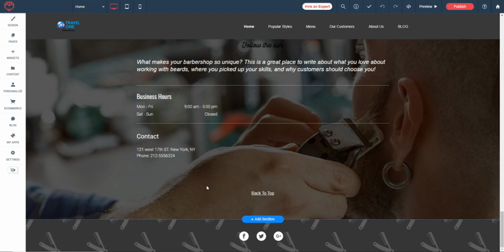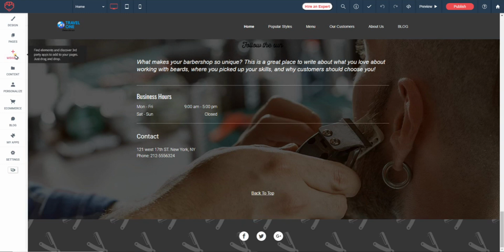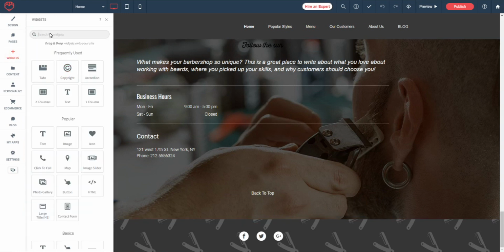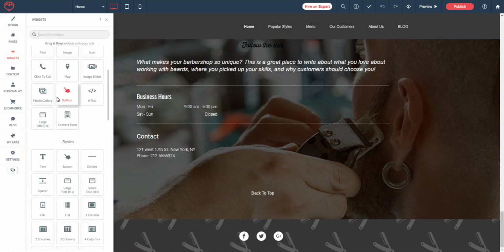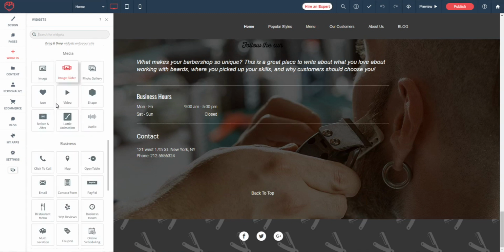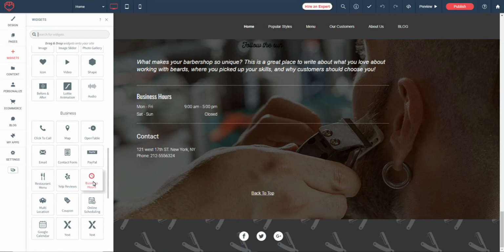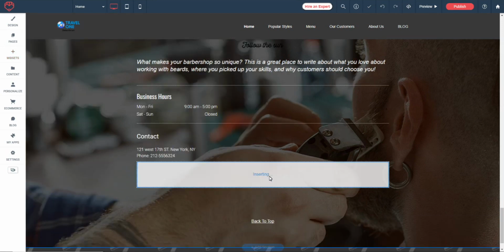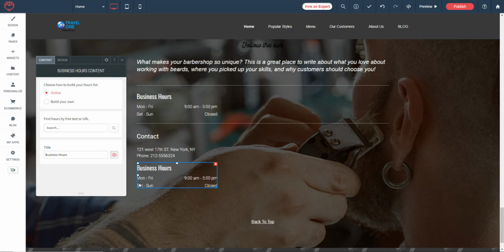Business hours are added via widgets. So if I go to widgets, I can type up here business hours, or I can scroll down to business, and here I see business hours, and I'm just going to drag this in. So I've now added in the business hours. It looks very similar to this one here.